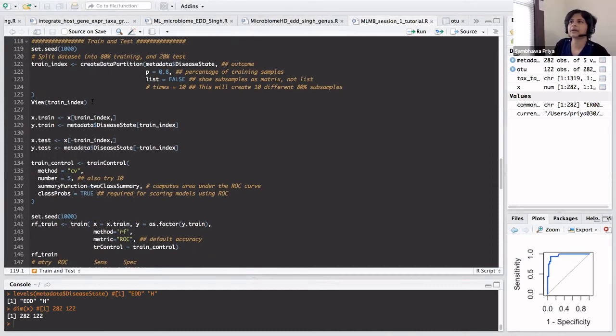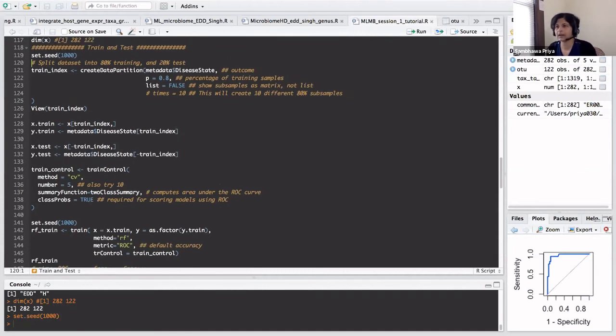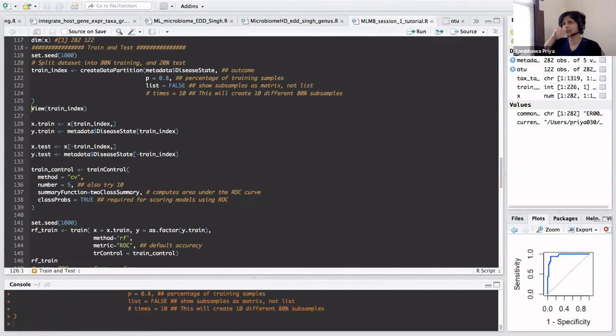I hope you're also able to do this along, and if not, you'll have the code. The next step is training and test. First, we want to set the seed so it's reproducible. Then we split the data, and here we are using 80% training and 20% test. This is a little bit of explanation on what everything means, and you can look up this function in the caret package and find more things you can do to set this train index.